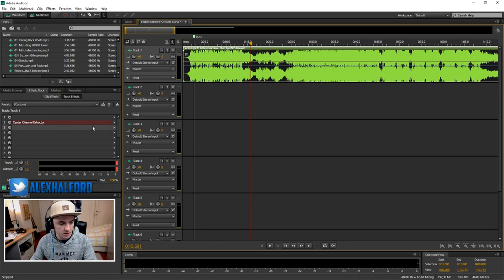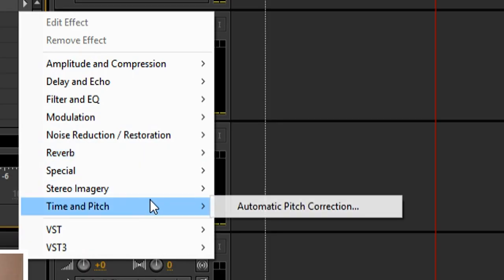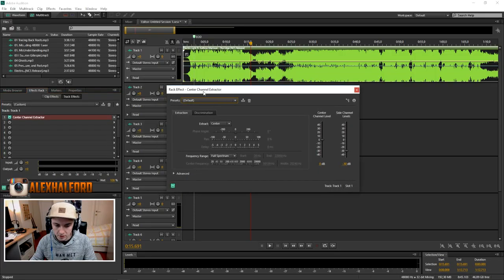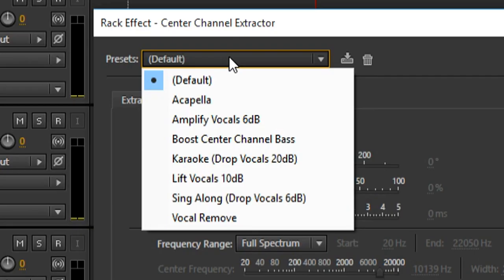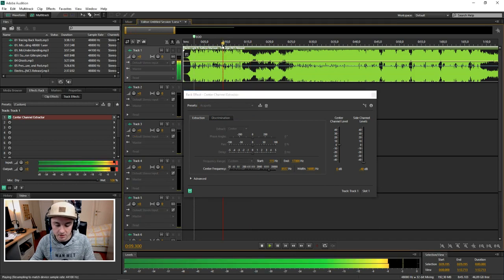So the first thing you want to do is go to the left. You want to click on this arrow. You want to pick Stereo Imagery and you want to pick the top one, Center Channel Extractor. Boom. Then you see this window and you don't want to mess around with those settings, as you can see. The only thing you need to do, and it's really simple, is pick a preset. Last week I picked this one, Vocal Remove. But today we want to have the vocals only. So we're going to click Acapella in this list and see what it sounds like.